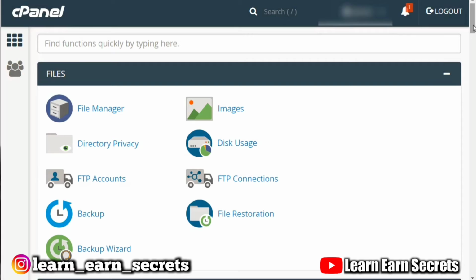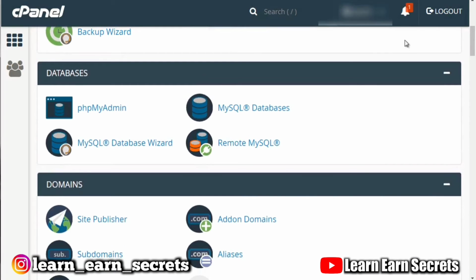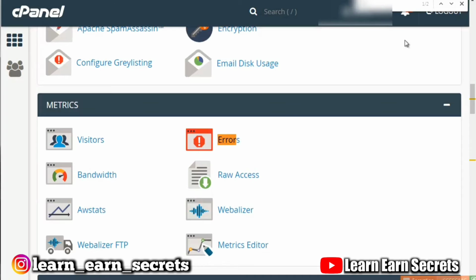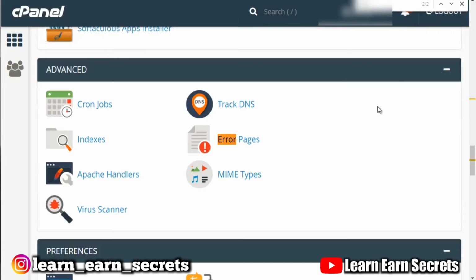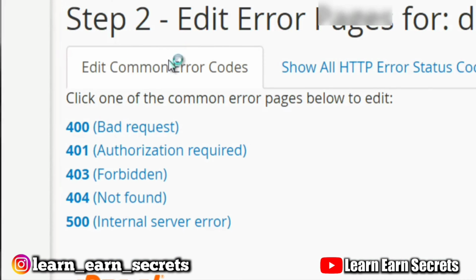So what you want to do is find the title that says error pages. Don't worry about the icon. We can even do a search on that. So we can do a search on error. There we go. That's not the metrics though. It's going to be error pages, or it might be 404 pages. So we have edit common error codes or show all HTTP error codes. The 404 is the one that's not found. So that's what we're talking about anytime we delete a file, a page, or anything like that.